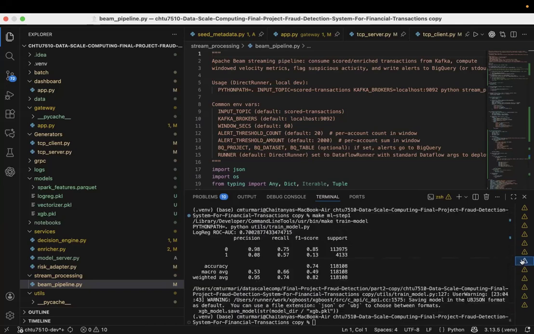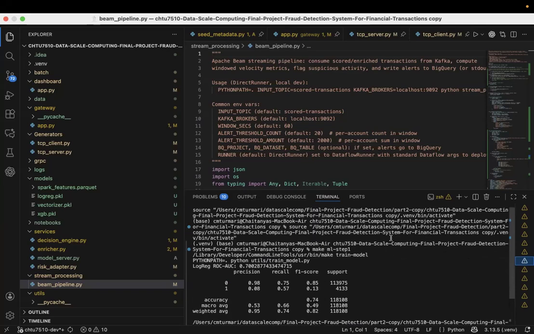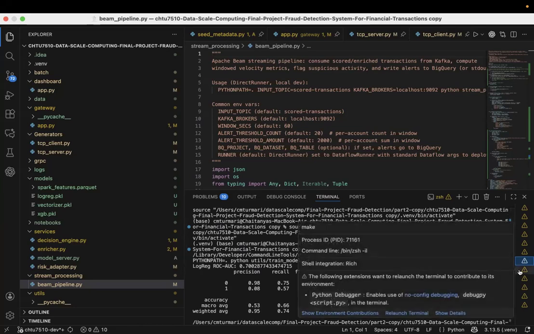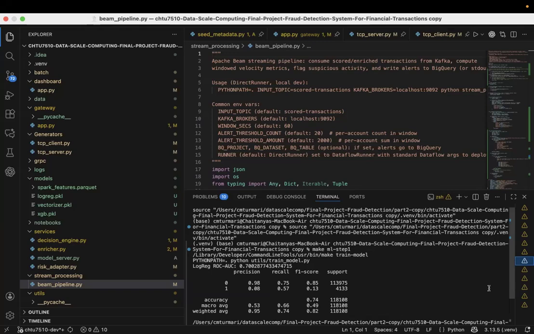Next, I trigger the machine learning workflow. I run make ml step 1 to train initial scikit-learn models and then persist enriched transactions into PostgreSQL for historical training. Then, after that, it uses Spark to export features and retrain improved models on large datasets.